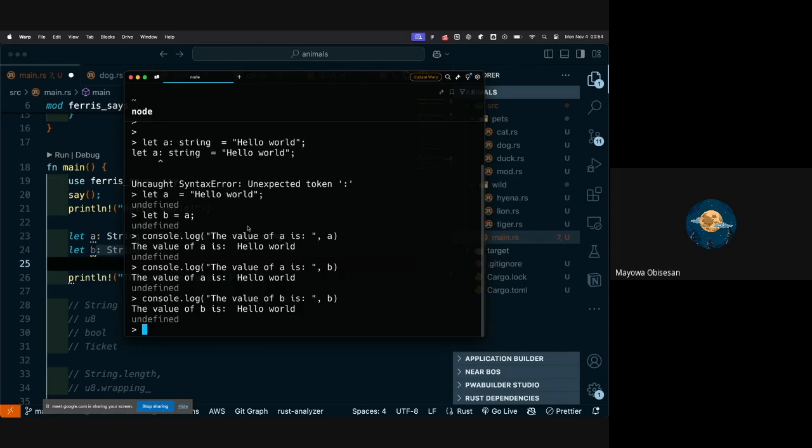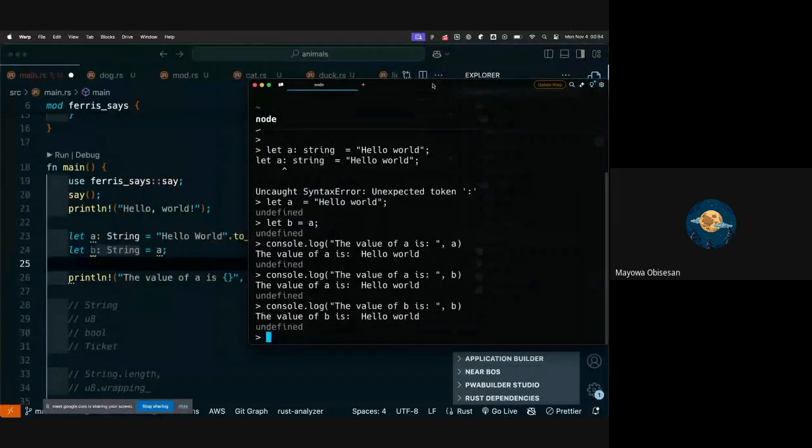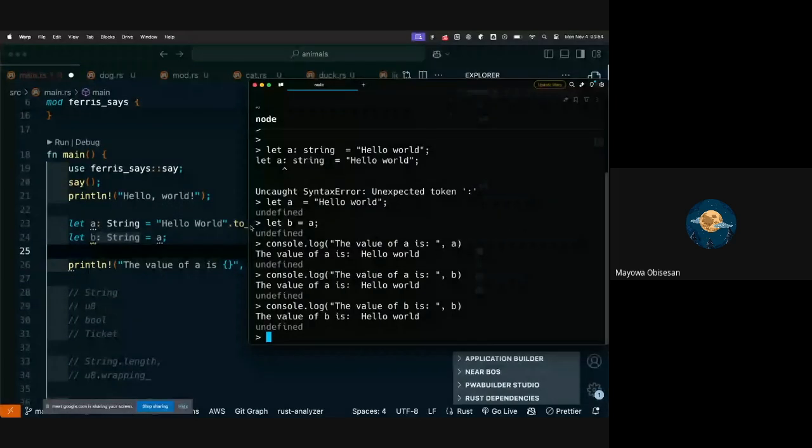Now in JavaScript, I do the same thing as what I have in my Rust program. Now look at my Rust program. It's very similar to what I have. In my Rust program here, I have let A equals to string and hello world, to string. In my JavaScript program, I have the same thing. A equals to hello world, B equals to A. But in this case, if I print the value of A, what do I get? Hello world. If I print the value of B, what do I get?